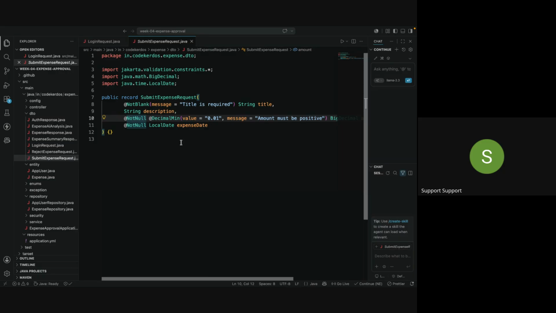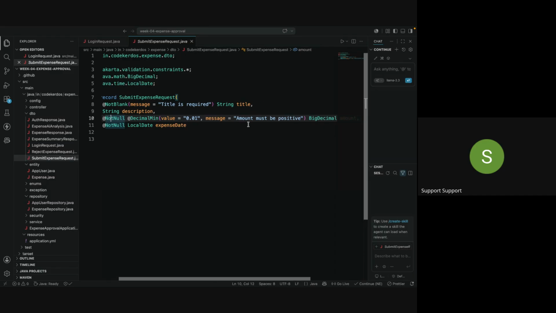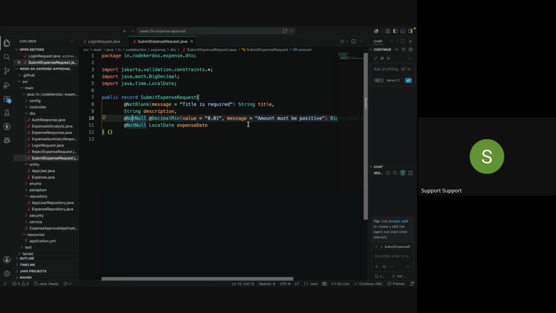The third thing is decimal minimum. Decimal min means that the value is greater than or equal to 0.01. This means that the amount must be positive and at least 1 cent in dollars or in rupees, it totally depends on you, for the smallest supported unit. So if the validation fails, the custom message will be returned. The message will be: amount must be positive.